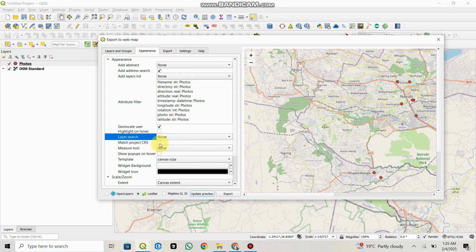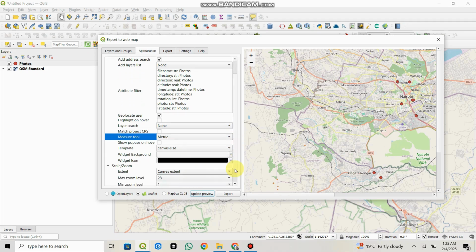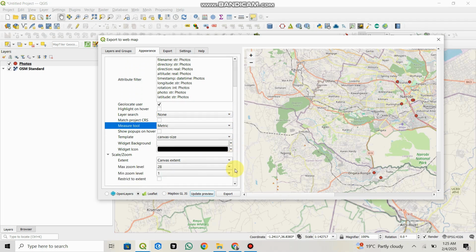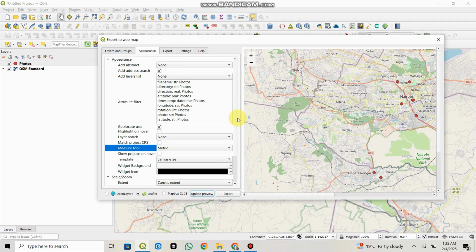This is the CRS. No need to do that. The measure tool, if I need to measure distances, I can select a unit. I can go with metric. And also here, show pop-up on hover again. I can check it if I want to just hover and get the pop-up. Again, for me, that's not an option. You can play with some of these options, but let me keep these as simple as possible.